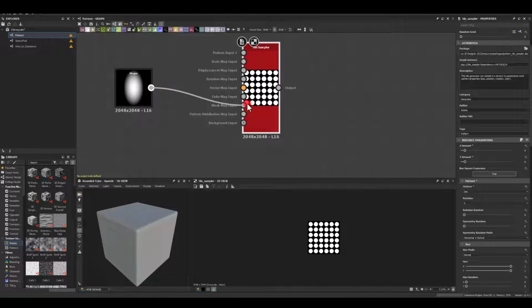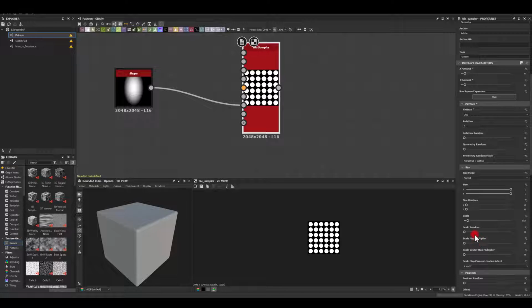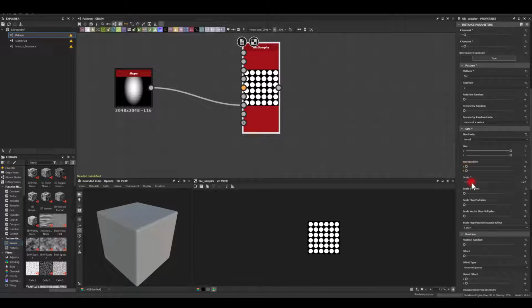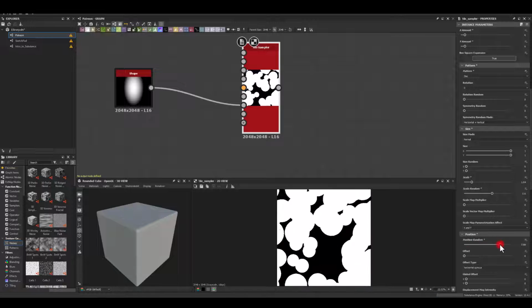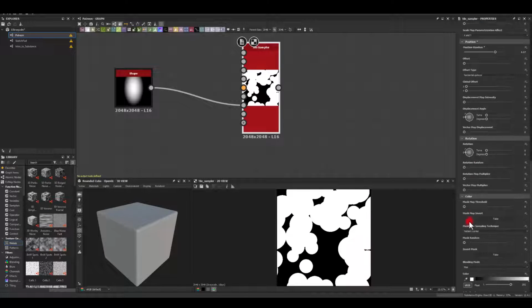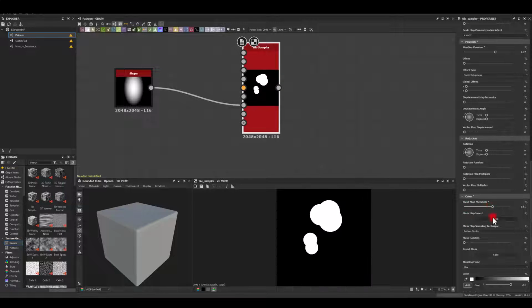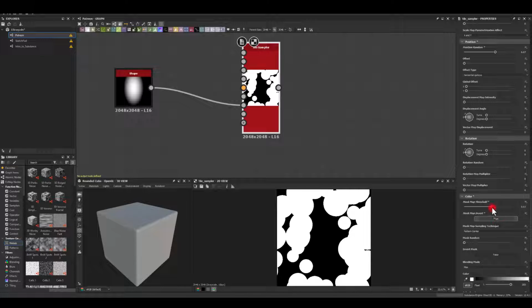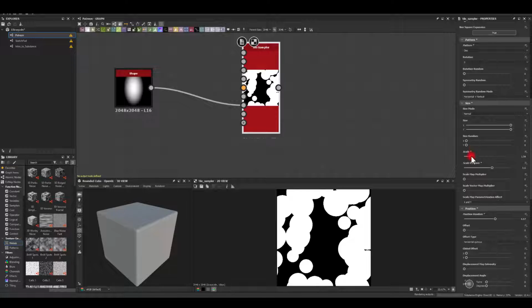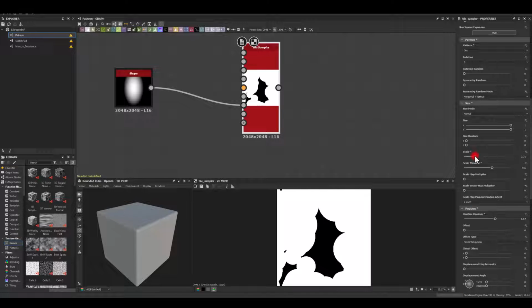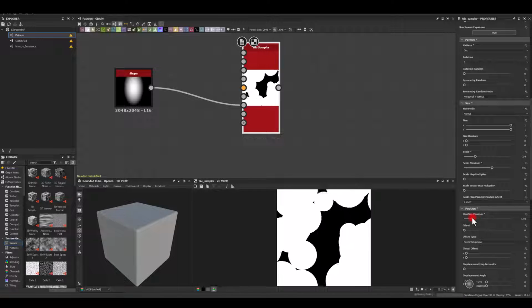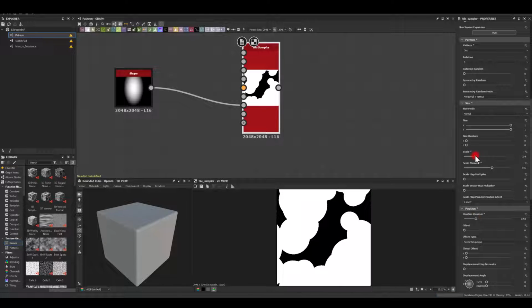Plug this into mask map input, and in here I'm just gonna put some larger scale, some scale random as well, random position, and I'm gonna use my mask here and I'm gonna invert it. Okay, and in here I'm just gonna go back and start increasing the scale slightly and play with the position random to get a nice shape. Okay, keep increasing the scale.